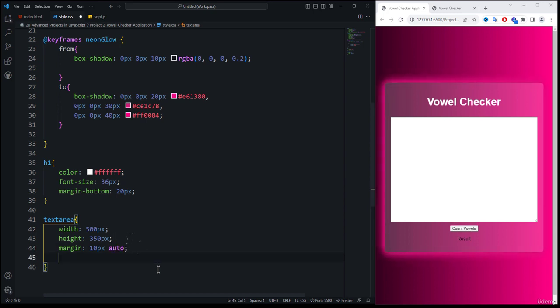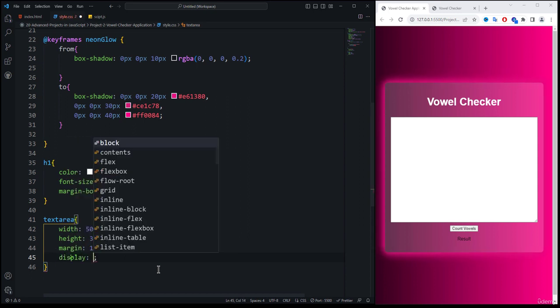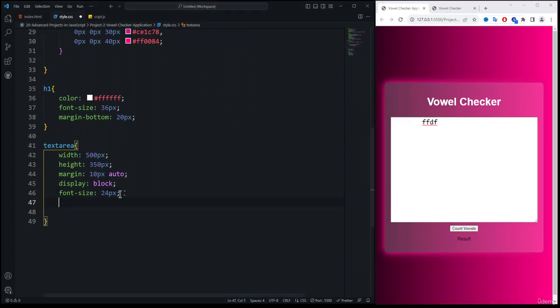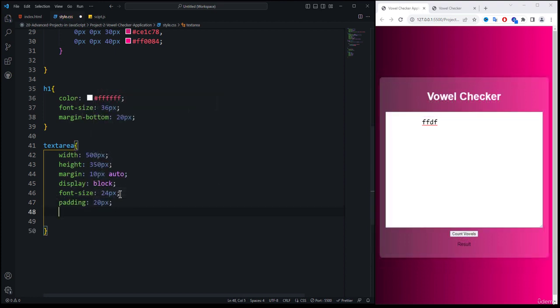Okay, and after that we need to provide the display property. So display is going to like block. And then we need to actually provide here a font size property. So font size is going to like 24 pixel. So whenever we enter here text, it is going to like 24 pixel. And we need to provide here a padding property. So padding is going to like you can see now the padding is applied.